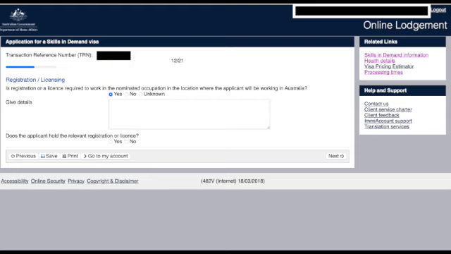So therefore, I have selected that I need registration or licensing to practice in the nominated occupation. I have already obtained the AHPRA registration. Therefore, for the question, does the applicant hold the relevant registration or license? I have selected yes and I proceed.